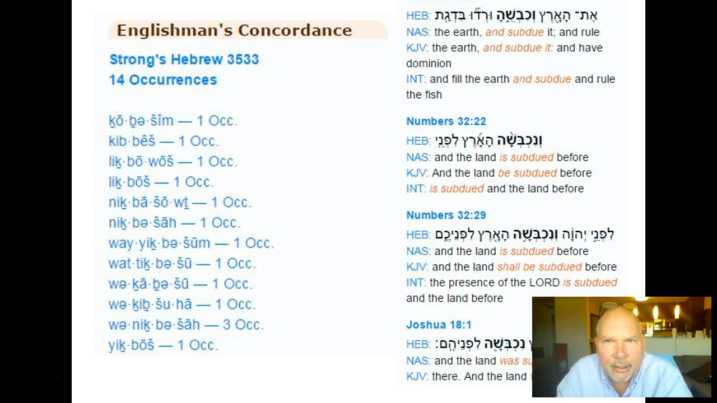And what we can find is on the right-hand side, we see the Hebrew version, and then we see the New American Standard, the earth, and subdue it for Genesis 1:28. We also see Numbers 32:22, Numbers 32:29, Joshua 18:1, and it will show us every occurrence of the word subdue, or the Hebrew word, and as it's translated across different passages.